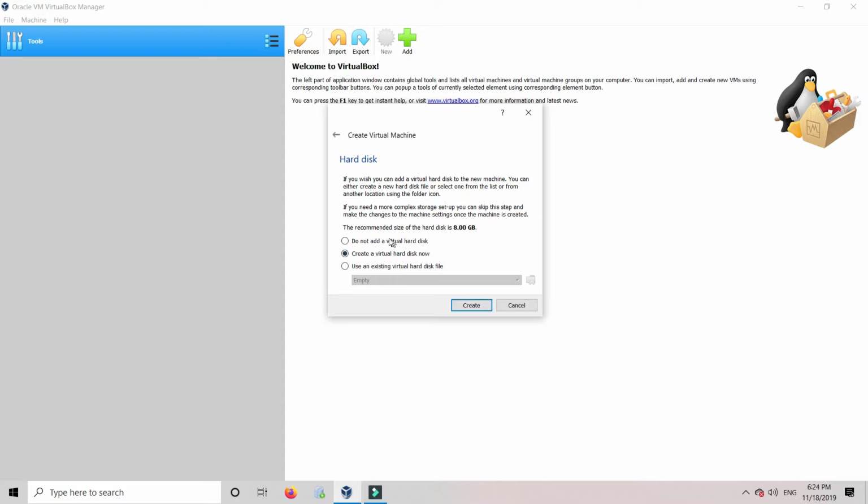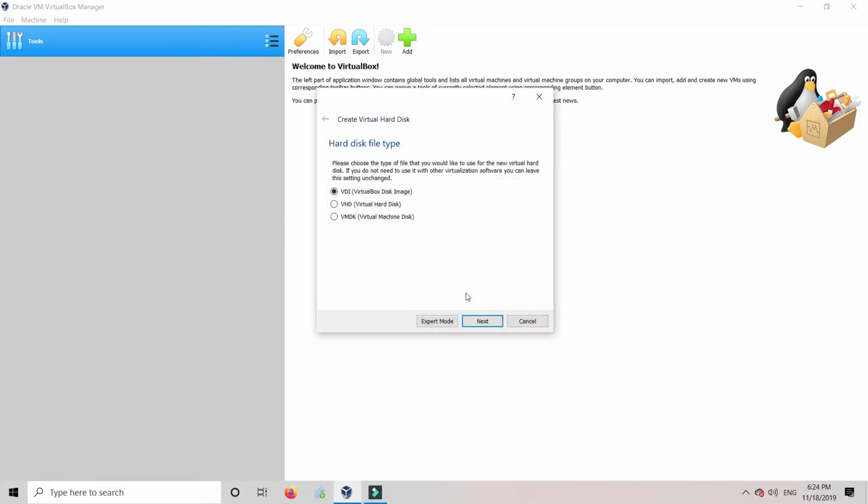Now we don't have an existing virtual hard drive. If you want to import an existing virtual machine, you can do so by using this option, use an existing virtual hard drive. But in our case, we need to create a new virtual hard disk because we are going to do a fresh installation. Click on Create, just leave it that way. It's a VirtualBox disk image. These are the different kinds of virtual hard disks we can create depending on the software we are going to use, but we are going to use the virtual disk image.